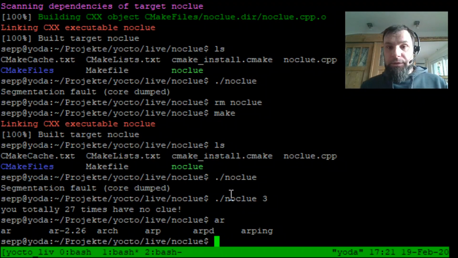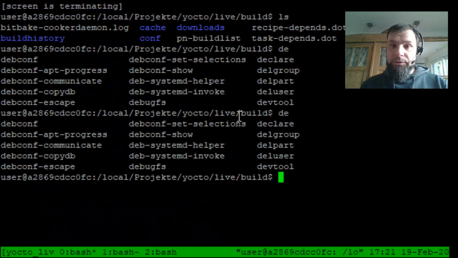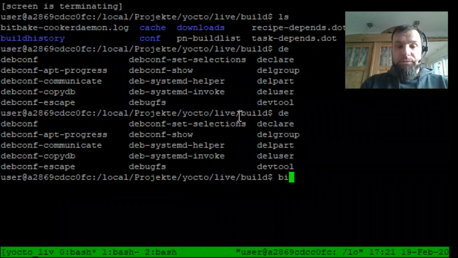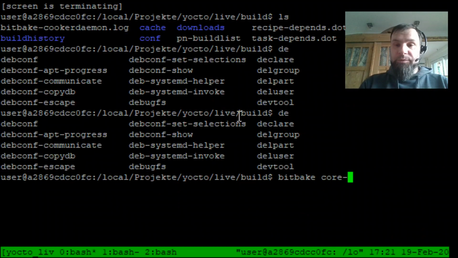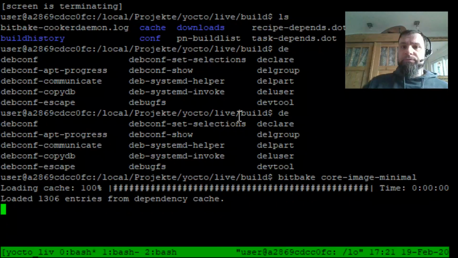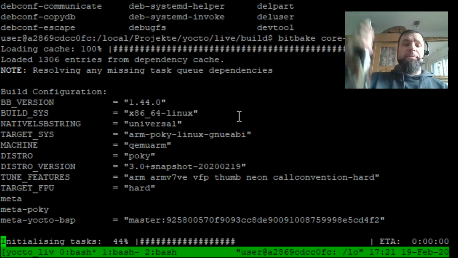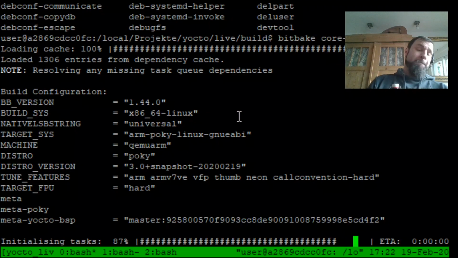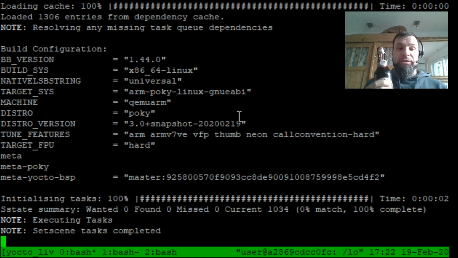we're gonna get over to my build. I have prepared core-image-minimal. Let's just be sure it is up to date. And while we kick off our first build, it's obviously time for today's beer.